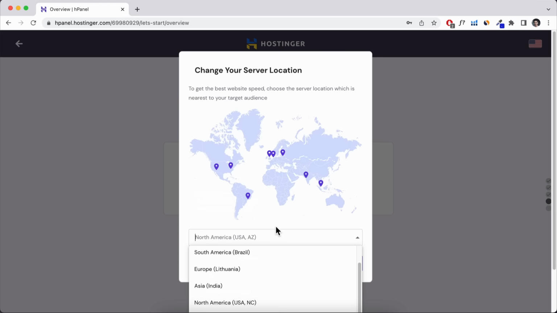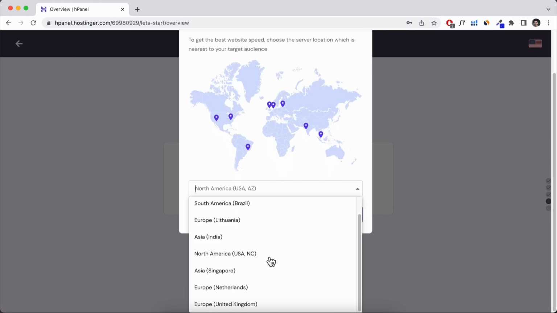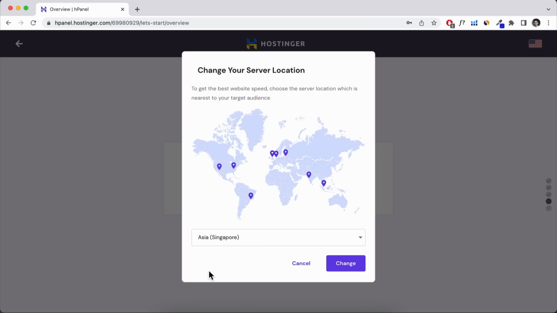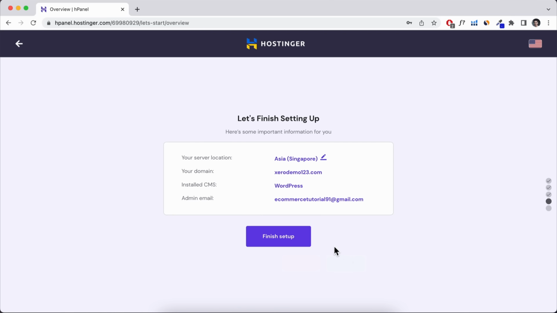So you can click the drop down over here, and depending on where you want to sell to, you want to pick the server which is closest to your audience. That allows your website to load faster. So let's say, for example, I am in Australia, then I might pick Singapore. If I'm targeting North America, then I might pick North America. So I'm just going to select perhaps Singapore, click on change, and click on finish setup.